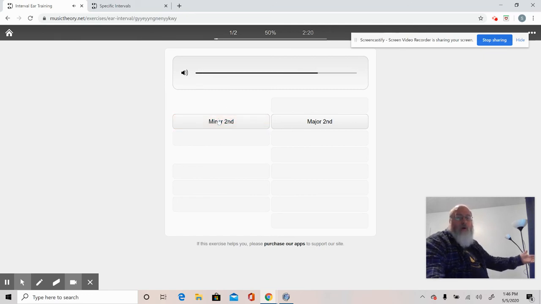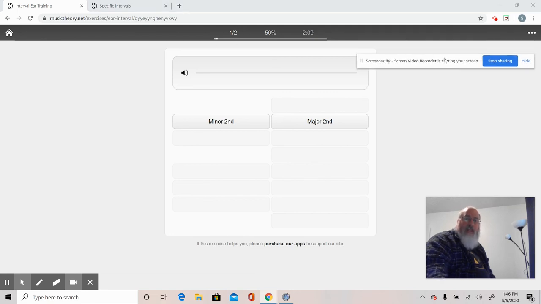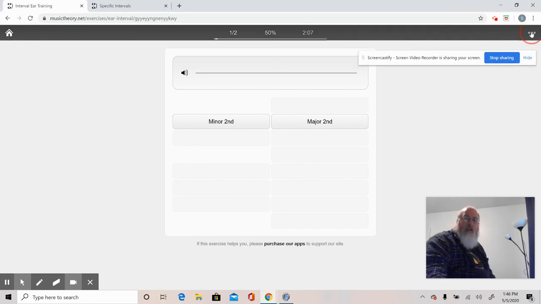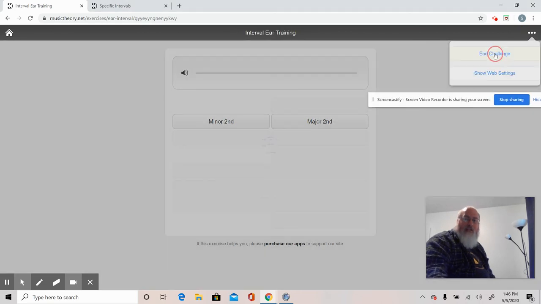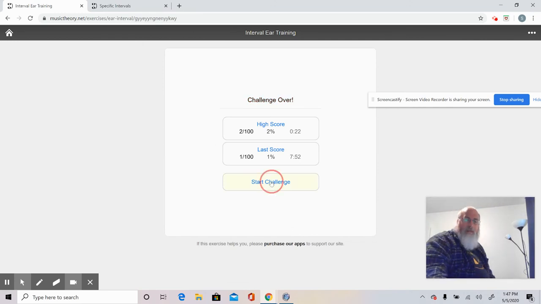Oh no, I missed one. What am I to do? Well, try again. Just listen and try again and keep going. It is challenge mode, so it is timing you as well as keeping track of your progress. If you do not like your progress, you can always click on the 3 dots and end the challenge and try it again for a better score.